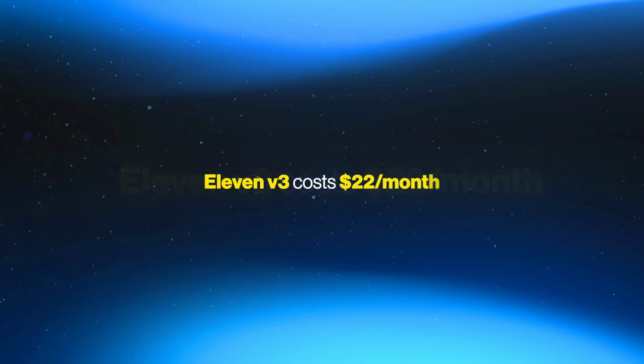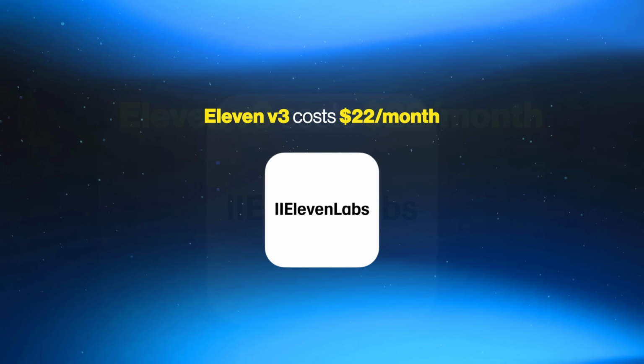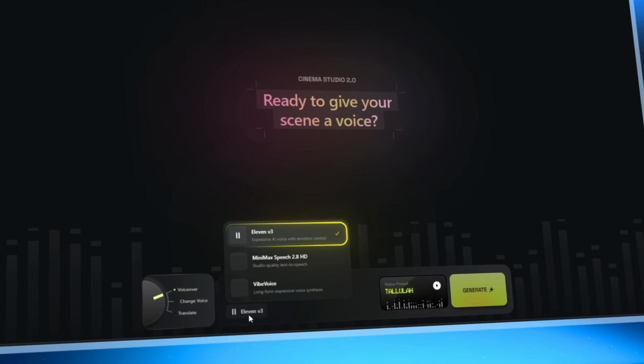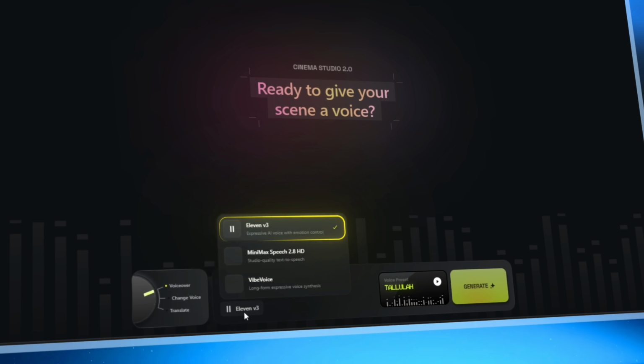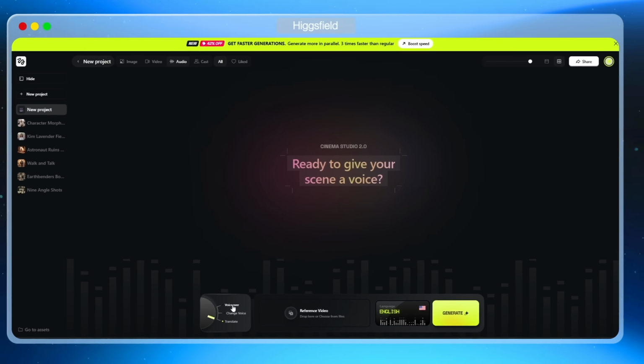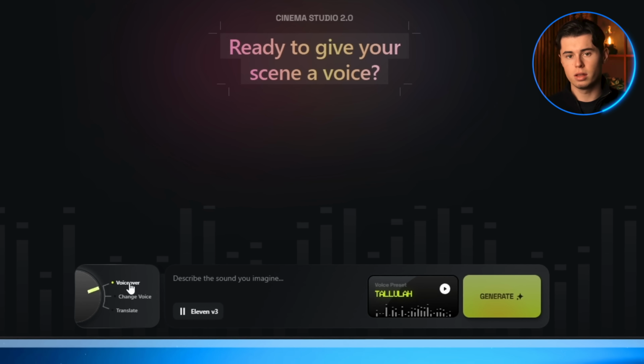11v3 costs $22 per month if you use it directly through Elevenlabs, but having it integrated into Higgsfield means you're getting that same premium model as part of your existing subscription. You're essentially getting professional voice AI at a fraction of the standalone cost. I'll start with voiceover to show you how the basics work, and then I'll get into the feature that makes this whole update worth it.